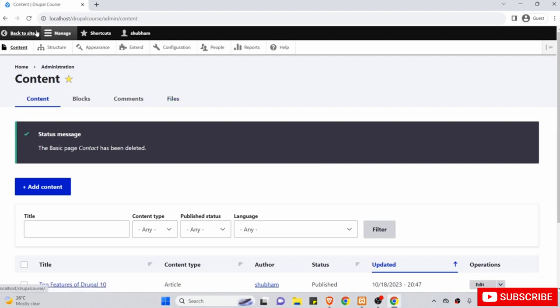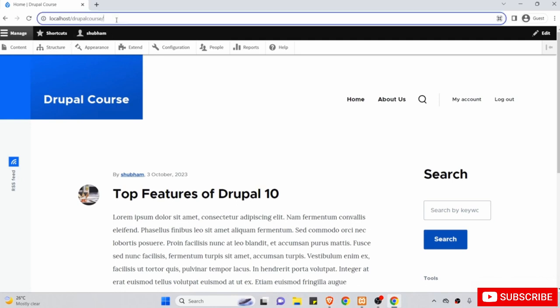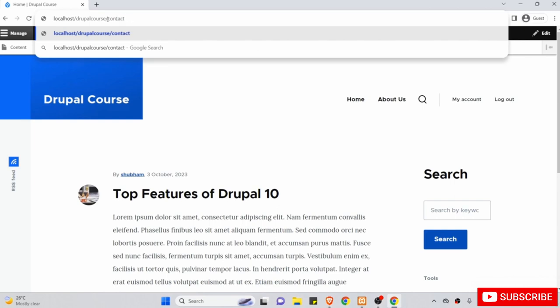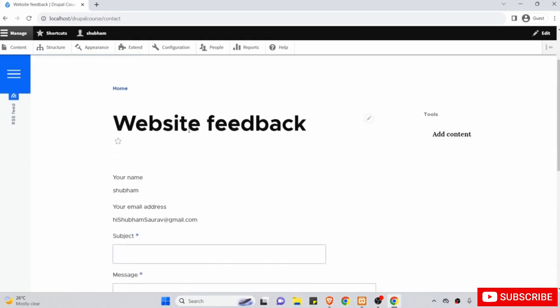Now let me show you how you can access the default contact page. To access the default contact page, all you need to do is just go to the main URL, and after that you need to type in contact. So after your home page URL, just type in contact and then hit enter, and this is the address of your default contact page. Now remember that this contact page will look different to an anonymous user.